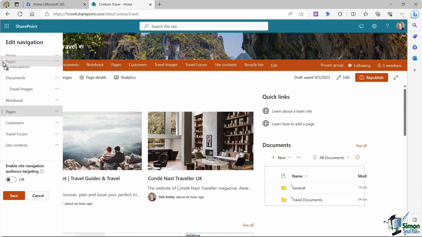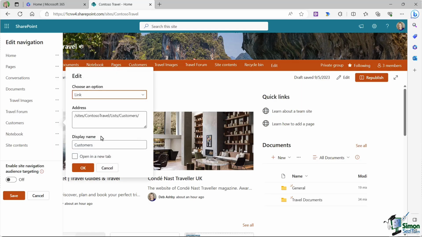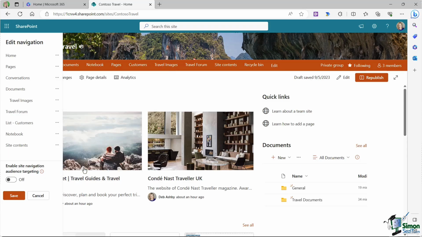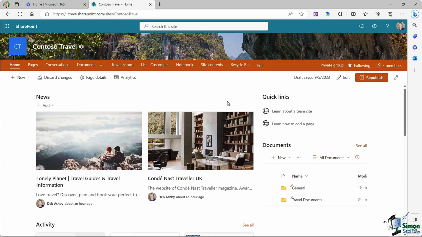I'm going to move pages next to home, and I'm going to move travel forum above notebook and customers above notebook. And I'm actually going to change this display name to show that this is a list. And click on OK. Let's click on save. So now those changes have been reflected, and you can see that we now have a drop down to take us to our travel image library.